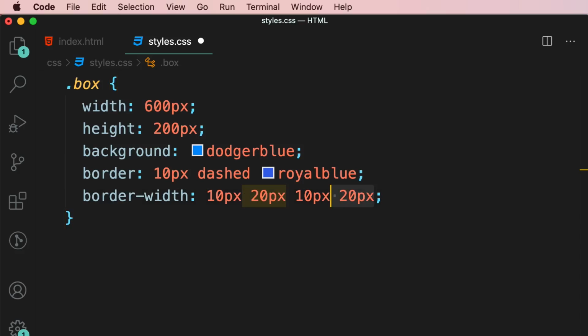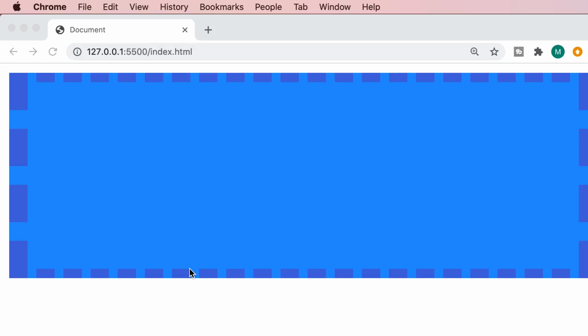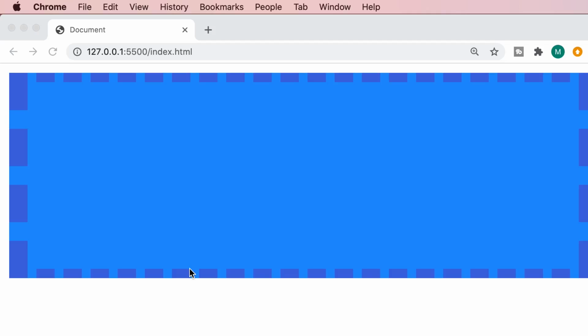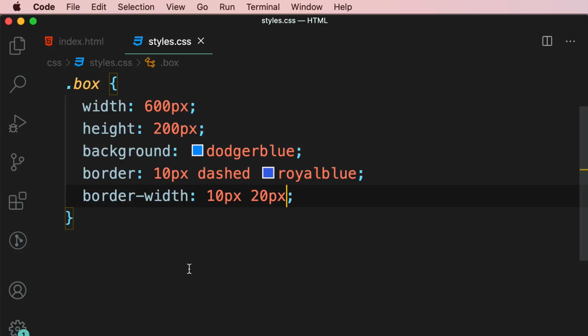Now, what if we remove one of these values? That was the width of the left border. In this case, the browser uses the same value as the right border. So take a look. We get the same result as before. Now, what if we remove this other value? That was the width of the bottom border. In this case, the browser takes the width of the top border. So once again, we get the same result as before. So in summary, 10 20 is the same as 10 20 10 20. This is the short way of writing this code.